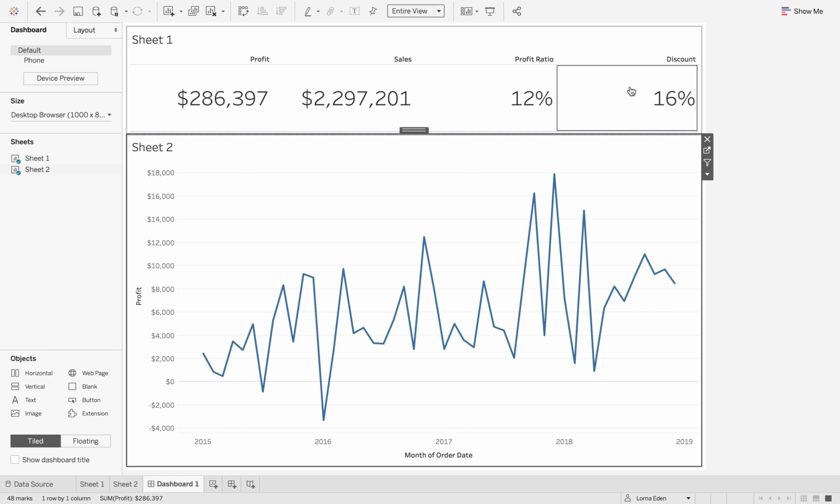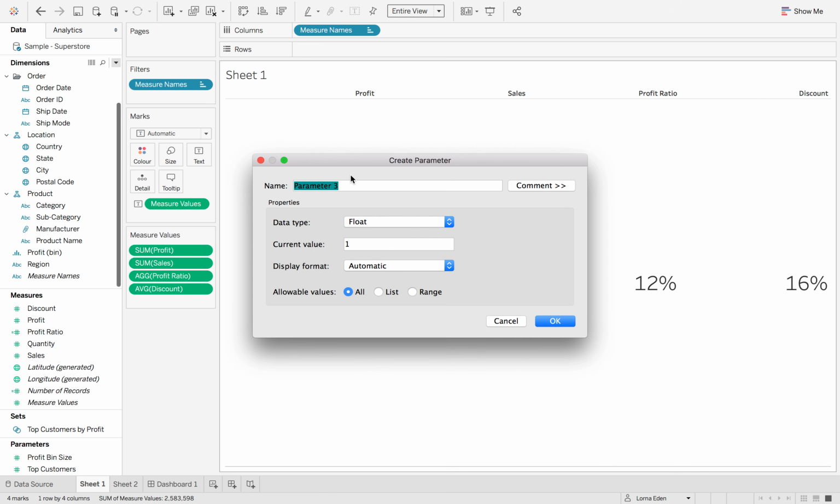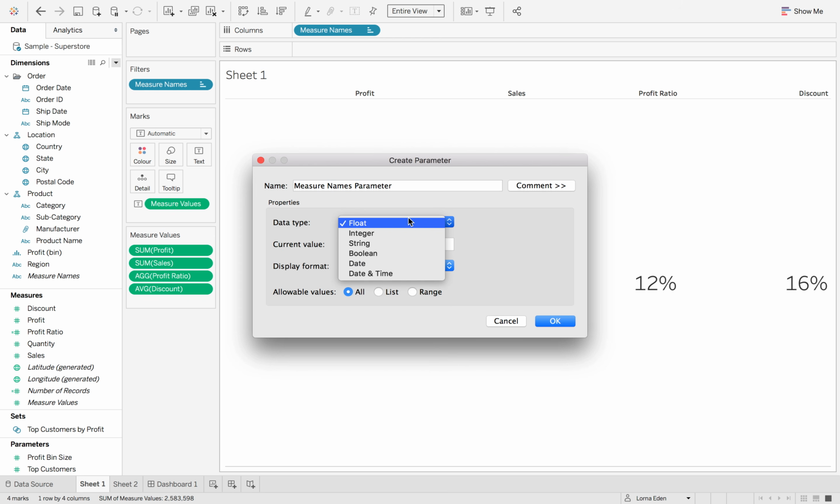So what we're going to do is create a parameter action. The first thing that I'm going to do is create a dummy parameter and call this measure names parameter. Okay, we're going to change it to a string, and we're just going to keep it as all.